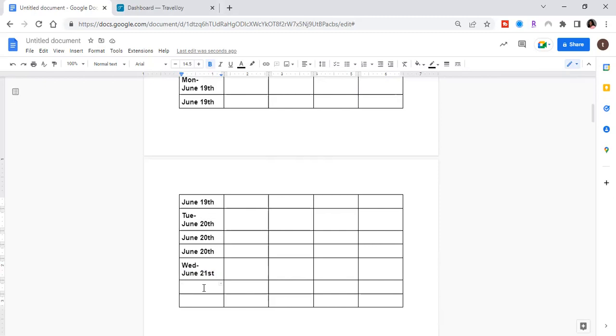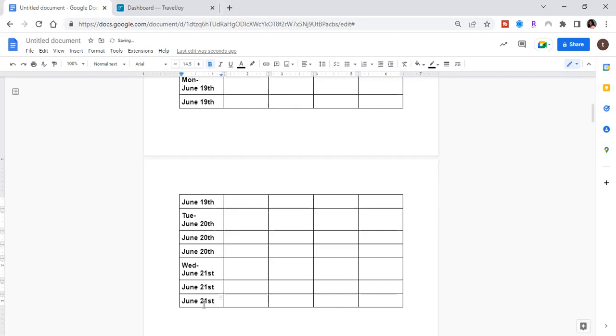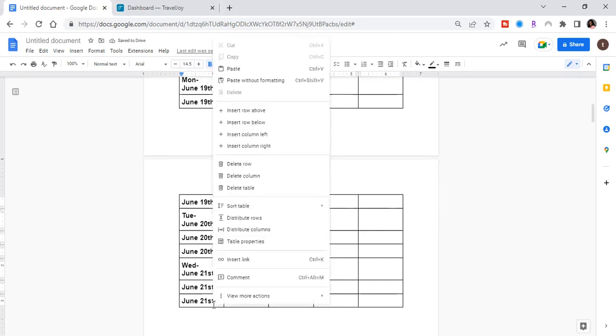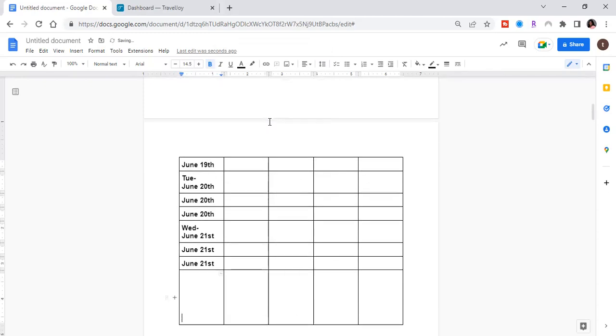All right. So try not to do that. Control V. All right, June 21st. And then I'm even going to go as far as adding a square at the bottom. So insert row below. All right, so that's good.